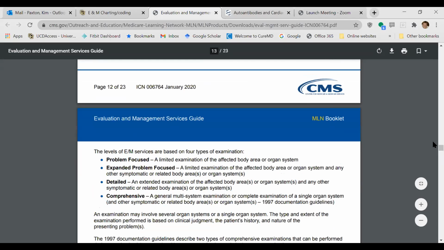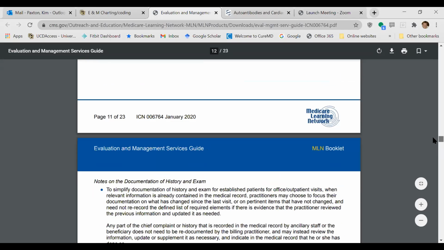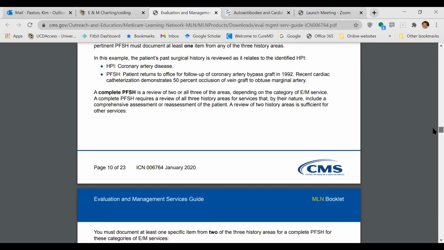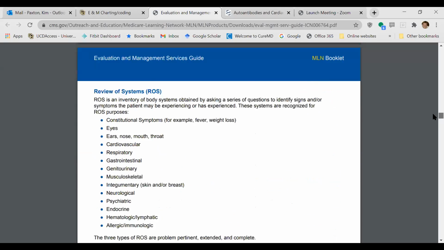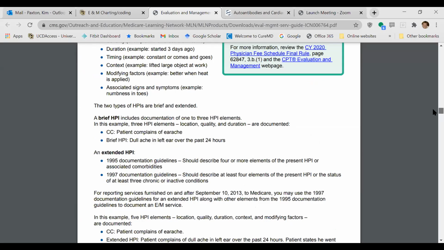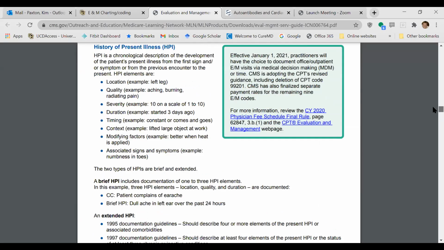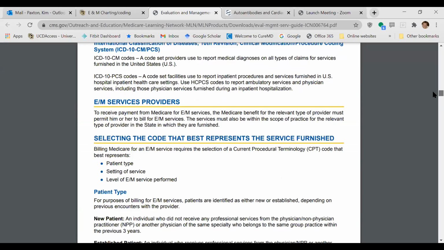Nope, numbers aren't here. I will make sure that we have numbers for you in relationship to, so what is a 99214 versus a 99224? We'll make sure that you have that information.